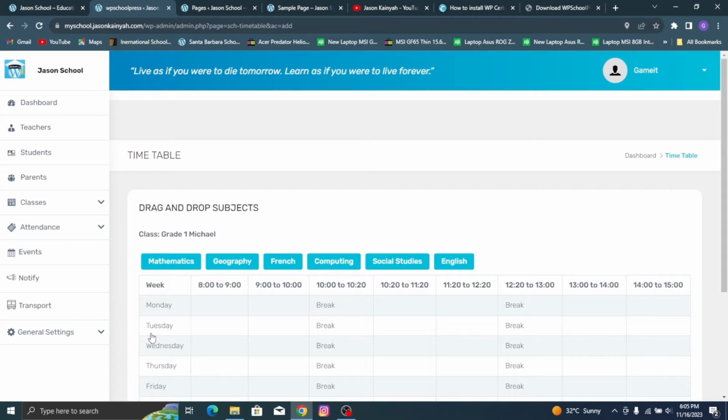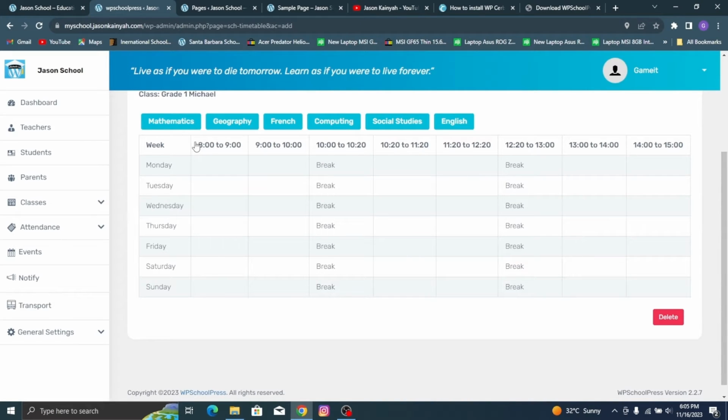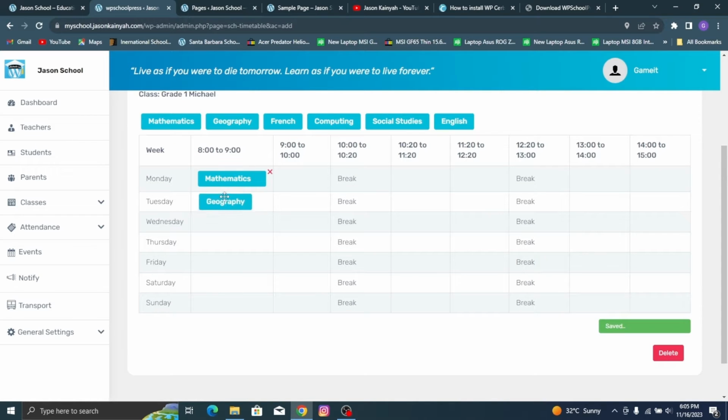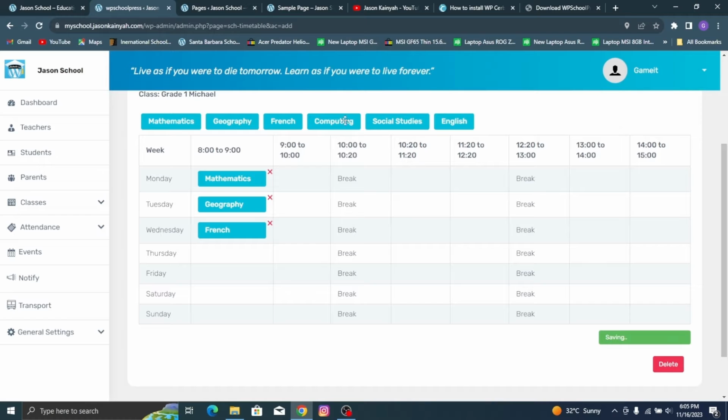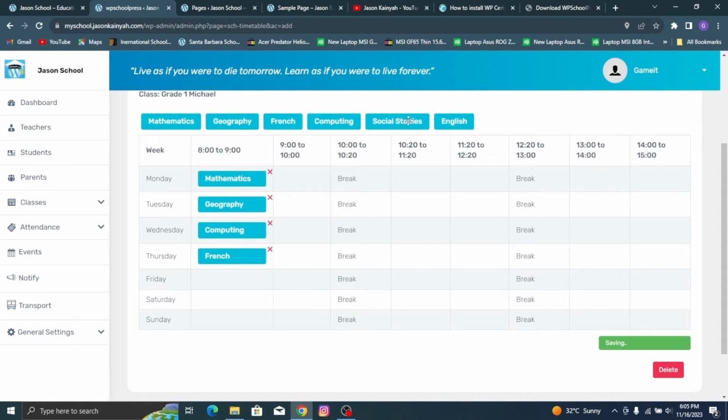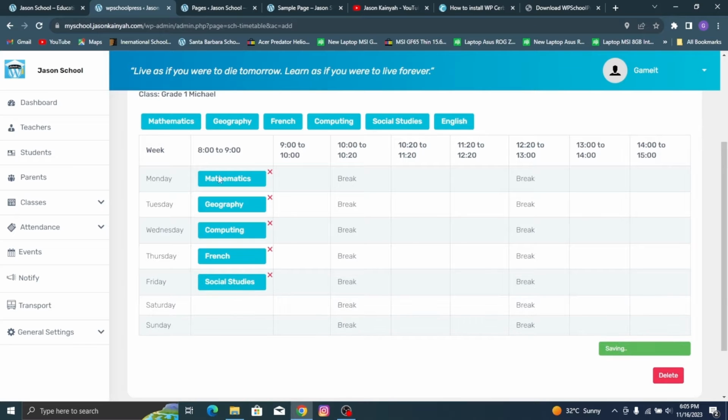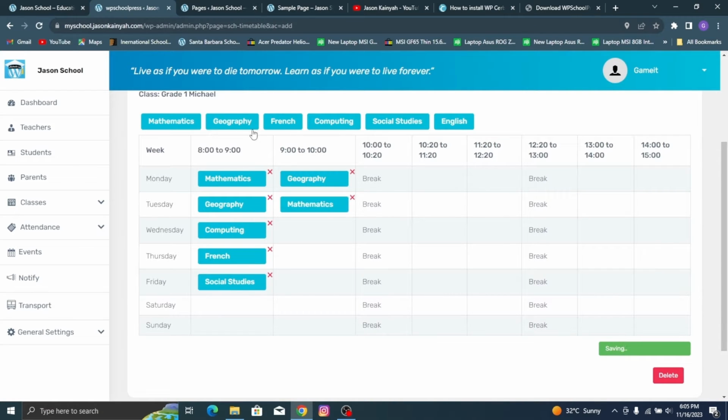So now, as you can see, a cool timetable has been structured for us to just drag a subject inside. So you can shuffle them anyhow you like. Let me put all the subjects here. Hold on, sorry. I'll drag French, maybe drag social studies somewhere here, right? And then I'll maybe do a reverse of it over here.